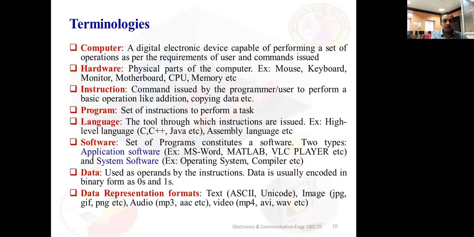Now, some of the terminologies which we will be discussing now, just to understand the basic concepts. Again, I'm repeating this because every module we will discuss in detail later. Okay. So what's a computer now? A digital electronic device which is capable of performing a set of operations as per the requirements of the user. Okay. This is generally called a digital computer.